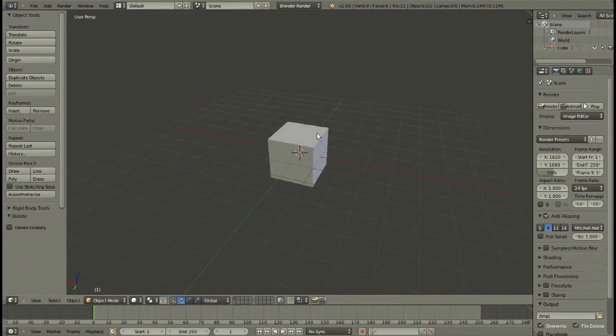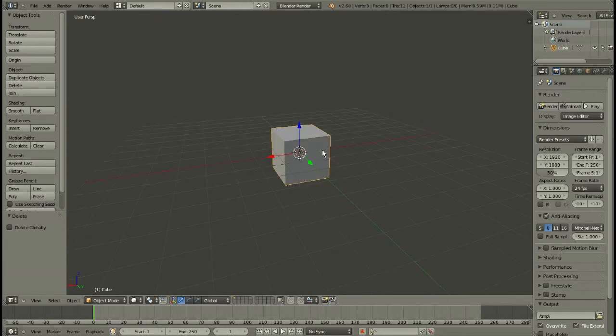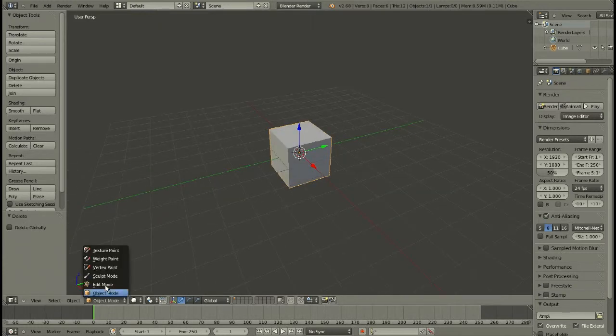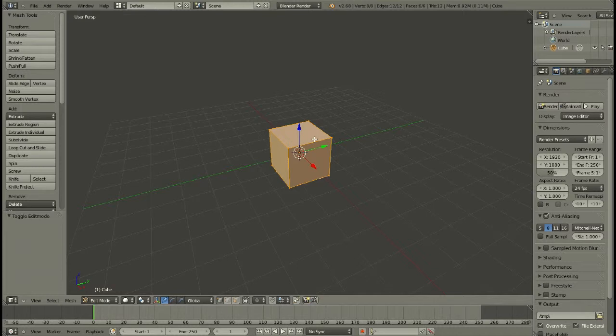So first thing we have here is a box. Now what we want to first do is select it. So you're going to left, or actually rather right click on that. And then what we want to do is actually go to edit mode. So now that we're in edit mode, we can kind of edit the shape of the box.